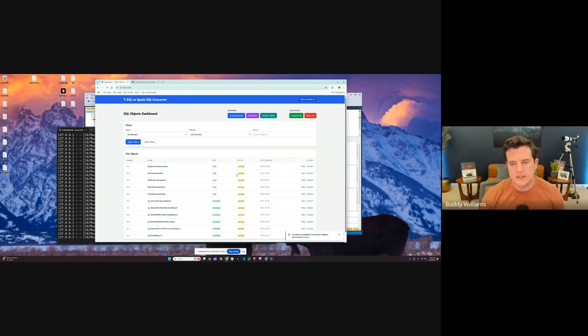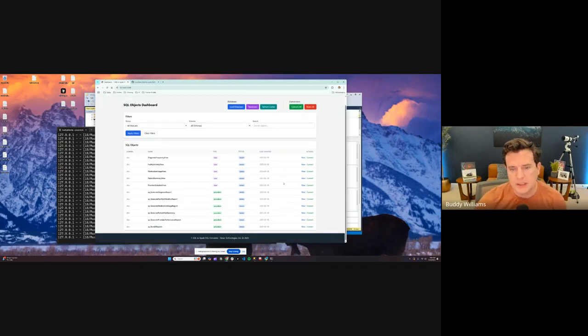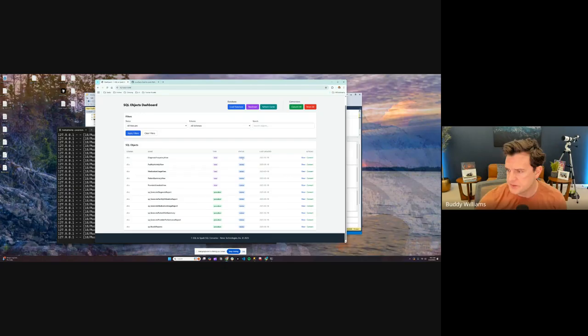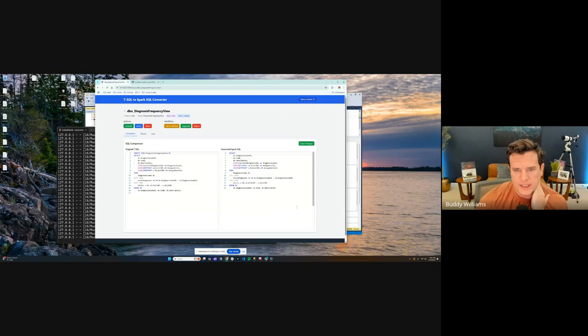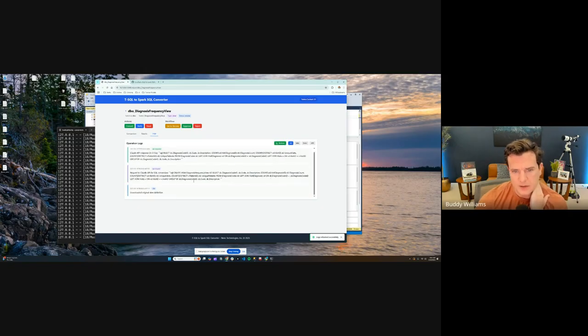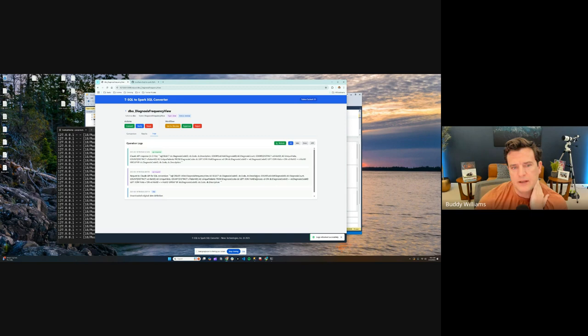Okay, so now you'll see that all of the T-SQL has been set to the review status. We basically said to the system, hey, go ahead and do the work that we know you need to do. So if we go look at the diagnosis frequency view, we can see that now we have an original T-SQL and a Spark SQL. And if we look in the logs, we can see the back and forth messages between, we are using the Claude API right here.